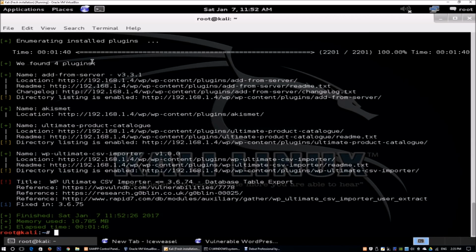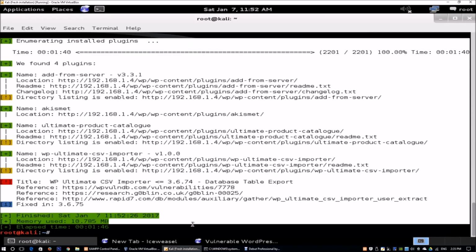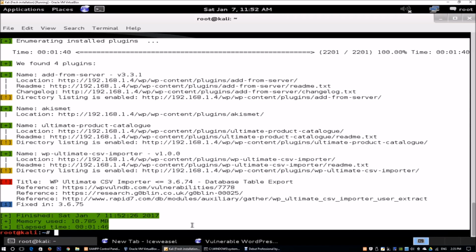So as you can see over here, it took us about a minute and 40 seconds. It's going to take a longer time if we were to scan a legitimate site that has probably 20, 30 plugins running in the WordPress site. And some of the plugins could be customized as well, so they might not be within the database that we have in WPScan.